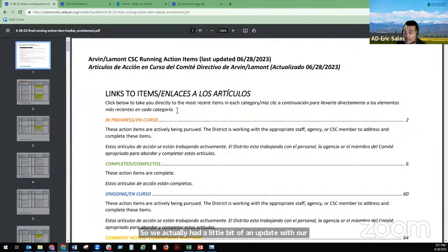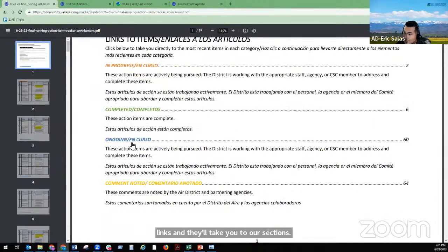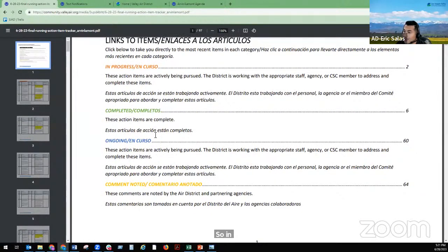We did create a table of contents for you all for easier navigation. This is something that we're going to implement CSC-wide, and we do have links to all of these items. So online, you're going to be able to click on these links and it'll take you to our sections: in progress, complete, ongoing, and comment noted.